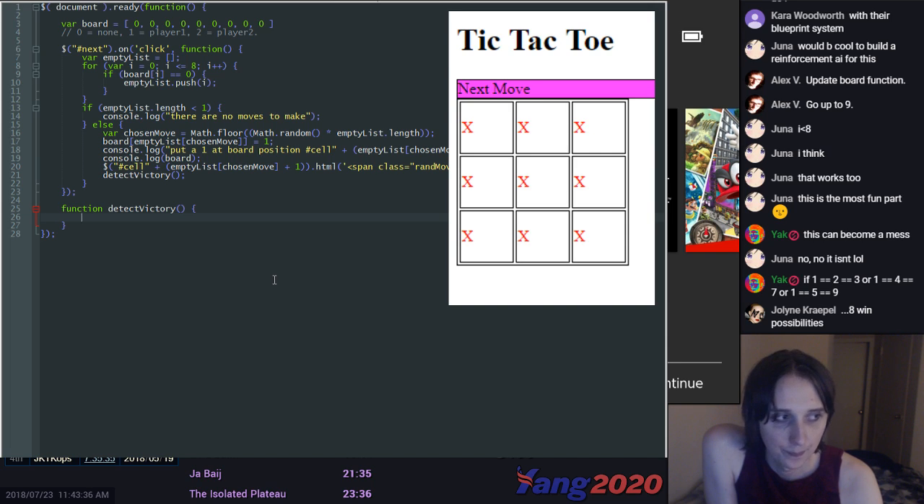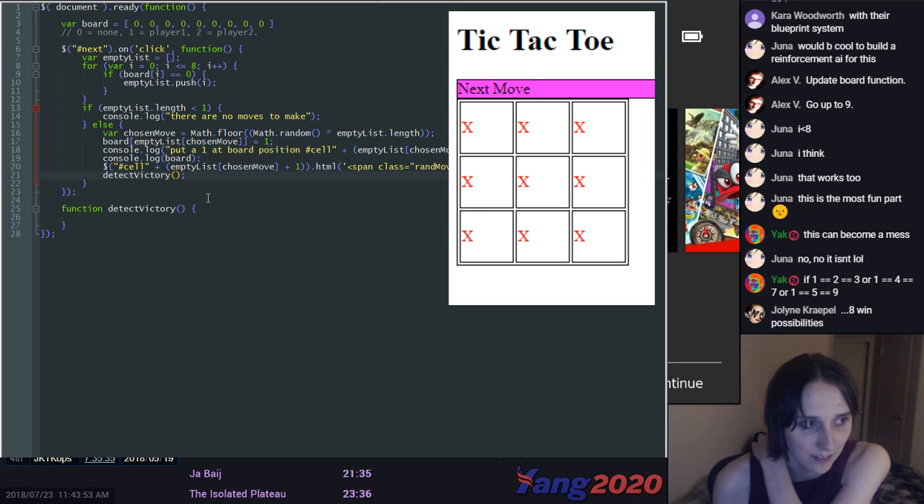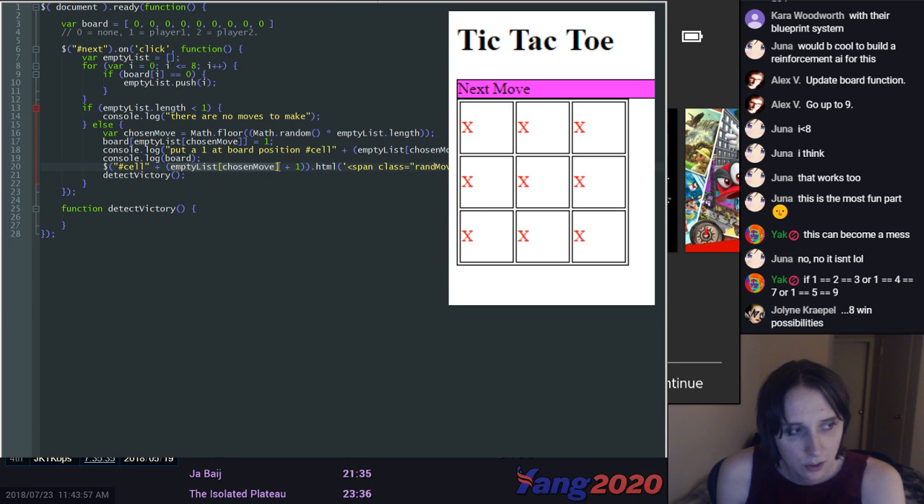Wait a minute. If we're checking for a win after each move, we don't need to recheck everything. We just need to check if the latest move caused a win condition. So we can start at the latest move by passing it in, right? So basically, empty list chosen move.